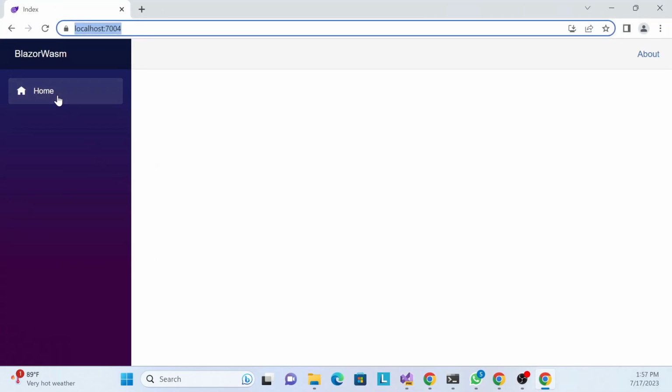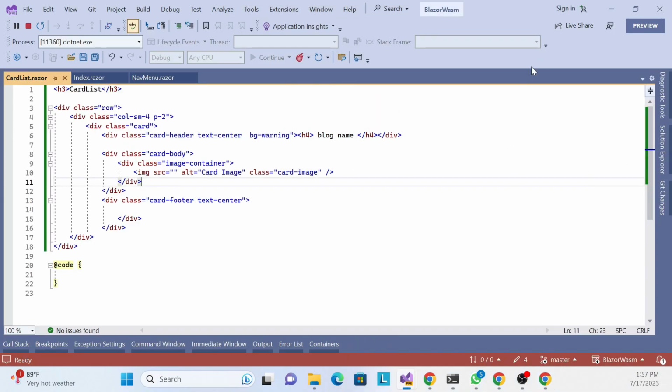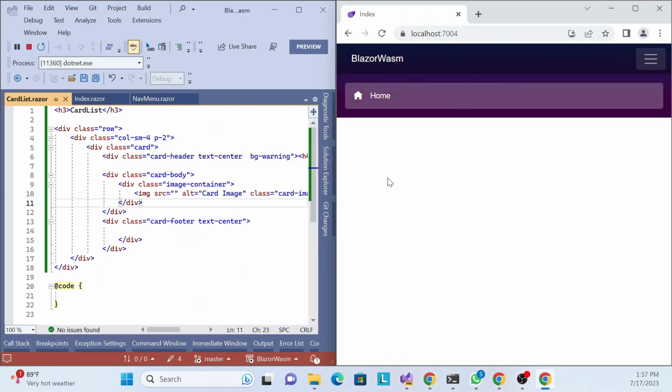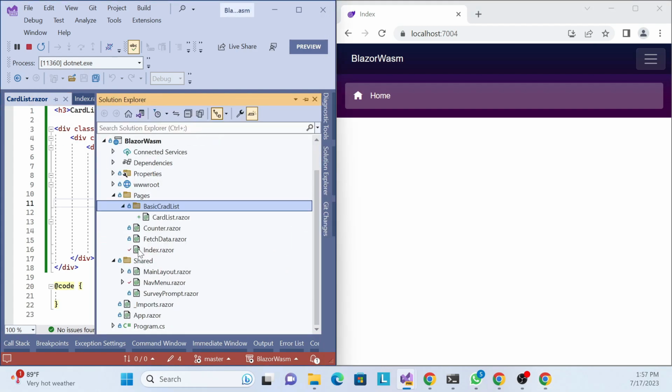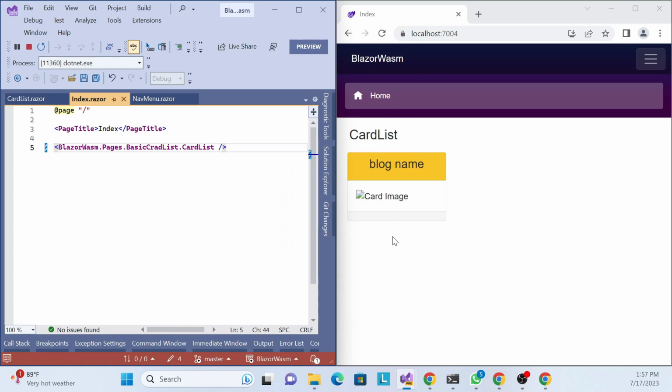Let me zoom in. Okay, yeah, that's working partially. Why is it not showing here? Because I created a separate component, but I did not call this component in our index component. This is our main index component, but we are not calling it. How can we do that? Just call that one, card list. See, this is card list, then slash, then close it. Once you save, you will be able to see whatever design we want.